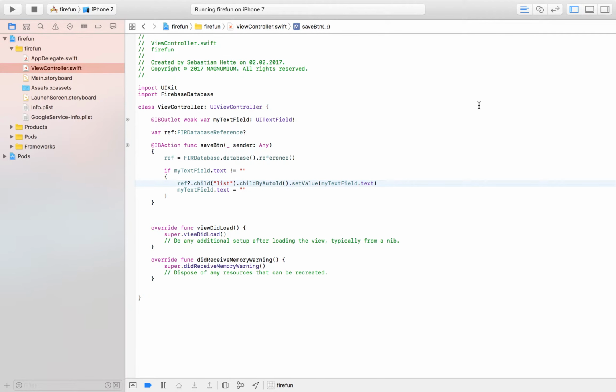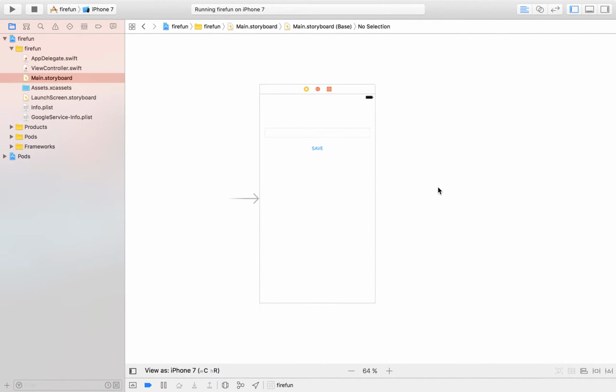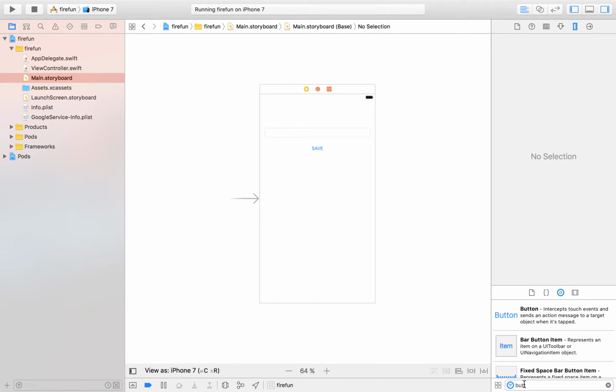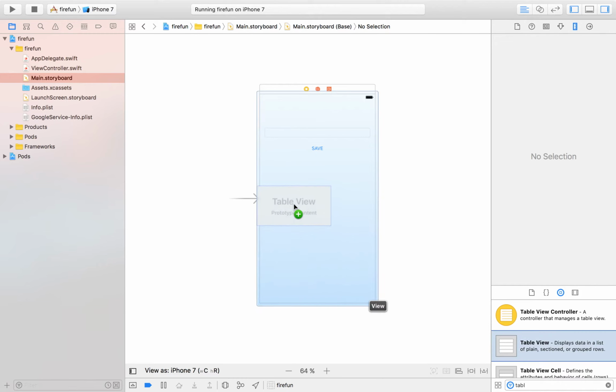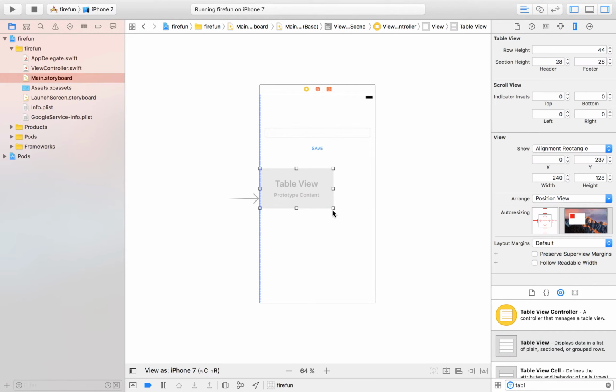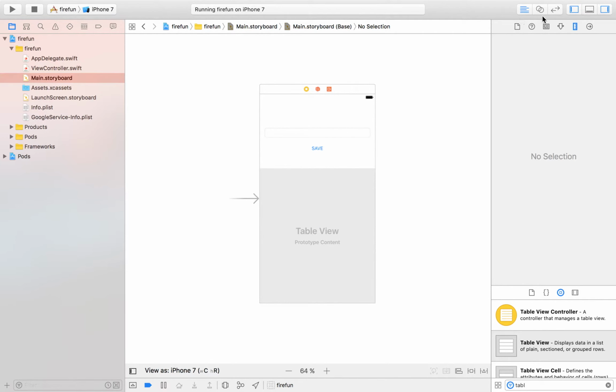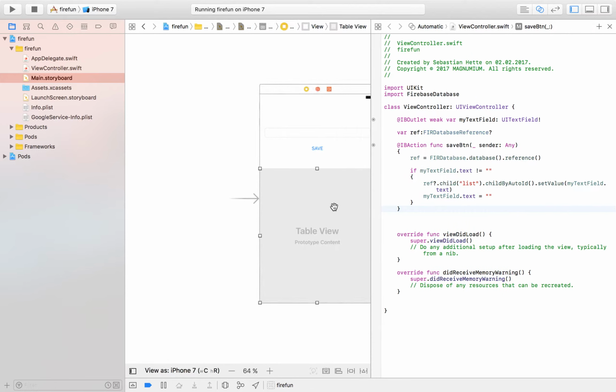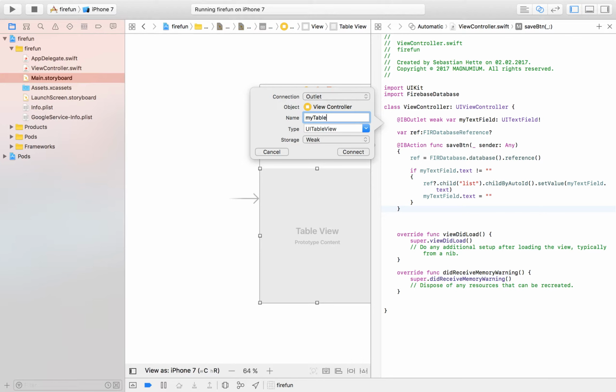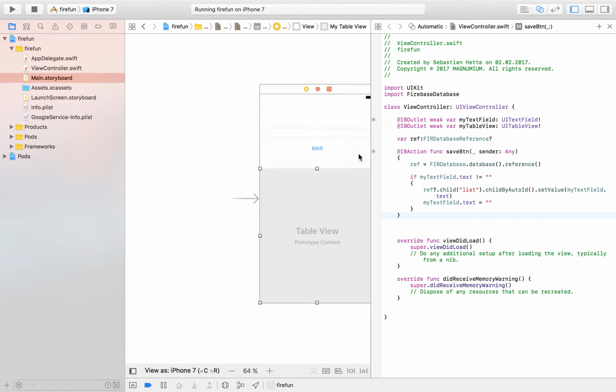So let's open up the Xcode project the way I left it, our Fire Fun project, and we are just going to head straight over to our main.storyboard, and then we're going to drag in a table view, and I'm just going to make it fill right there. And of course, make sure to place some constraints if you want it nice and pretty, but this will do for me right now. And then I'm just going to drag it in, and I'm going to name it my table view, and it's going to be an outlet.